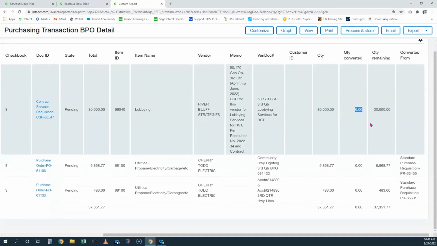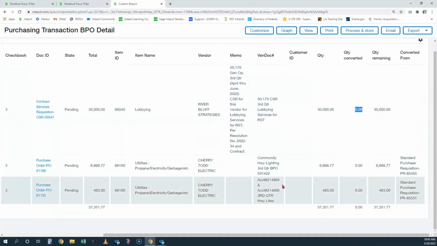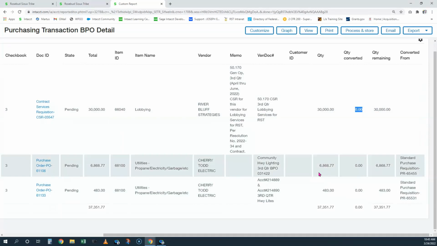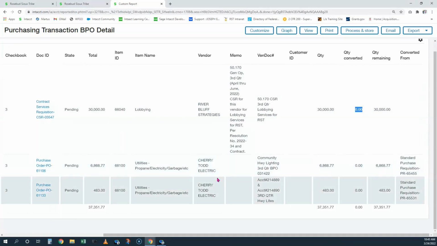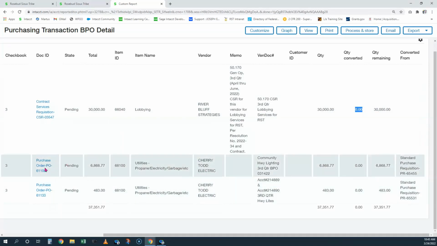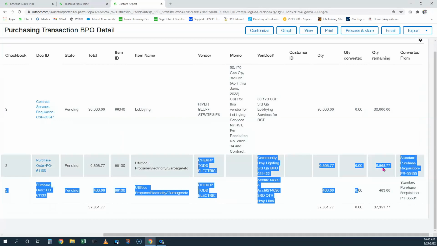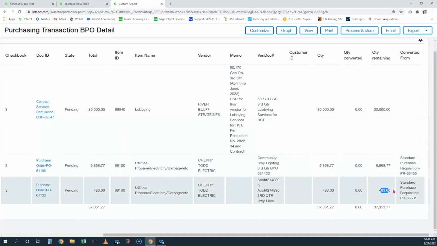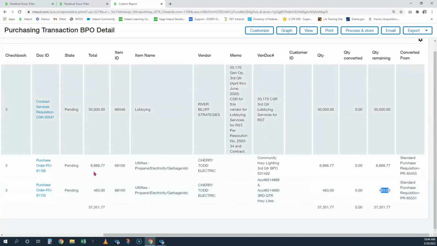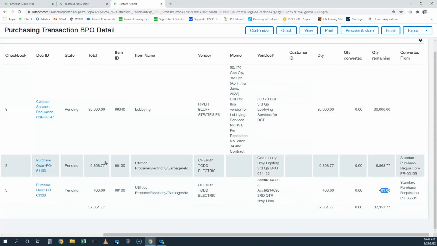And we can see by running this, we have 3 blanket purchase order activities open right now. We have 2 Cherry Todd ones, and there's their link to the purchase orders for those. And there's their quantities, nothing converted, and so the amount is still available. So a valuable report for finding information about our blanket purchase orders. There's no other place you can go in Intacct to get this information in one view.